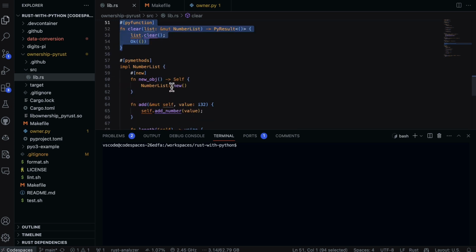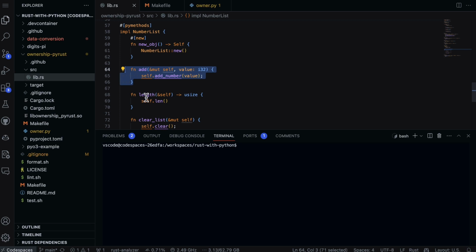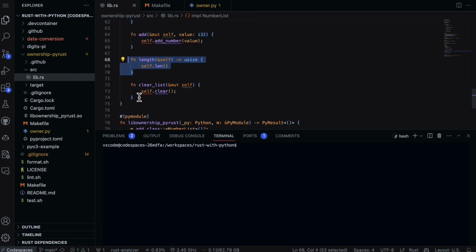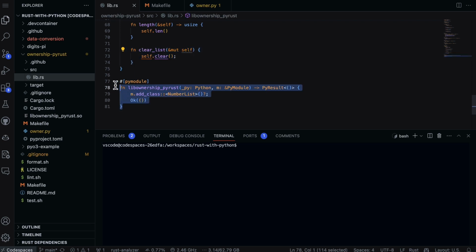And then finally, we put it all together with pymethods and we implement the numbers list and we say new object, function add, function len, and then clear list. And then finally, we can put it all together into a module. So this is the classic way to do this with PyO3: to allow someone to use this functionality by exposing it as a module that you can import inside of a Python script or inside the terminal.